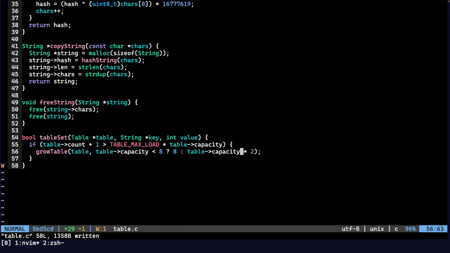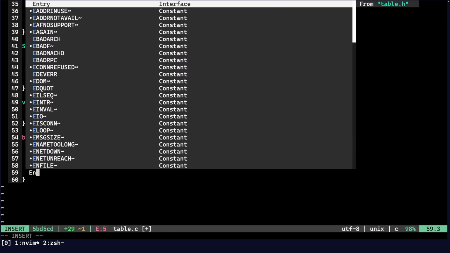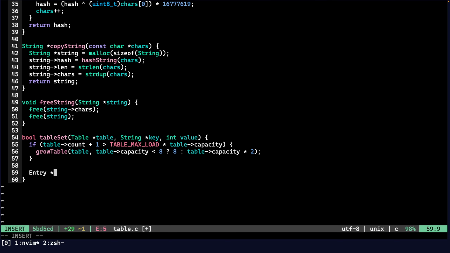But realistically, with modern computers, RAM is pretty cheap, and it's sometimes easier to allocate a bigger table and then just grow it less frequently. So I think Elixir actually uses like 32 element long maps by default. And so we grow the table, and then we're going to have to find the index. So we're going to implement a new function called findEntry, and it's going to return an entry.